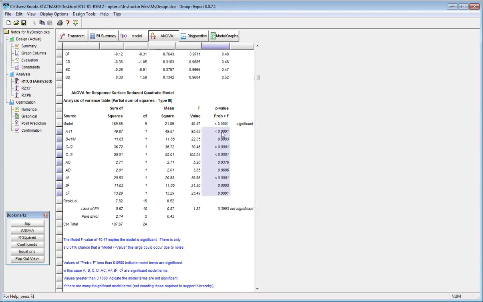If I say 0.05, that means I have a 5% chance of being wrong saying that A, for instance, was significant. But you look at all those, we want low p-values. The model p-value combines all those together, and that should definitely be less than 0.05 or 0.1, whichever your cutoff is. And that's very low in this case. We have a very significant model.